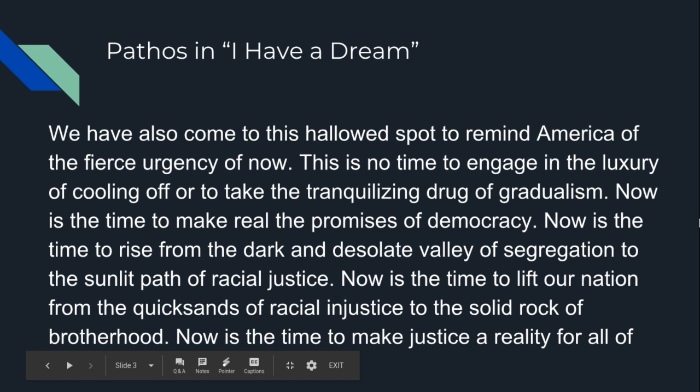We've come to this hallowed spot to remind America of the fierce urgency of now. This is no time to engage in the luxury of cooling off or to take the tranquilizing drug of gradualism. Now is the time to make the real promises of democracy. Now is the time to rise from the dark and desolate valley of segregation to the sunlit path of racial justice. Now is the time to lift our nation from the quicksands of racial injustice to the solid rock of brotherhood. Now is the time to make justice a reality for all God's children.